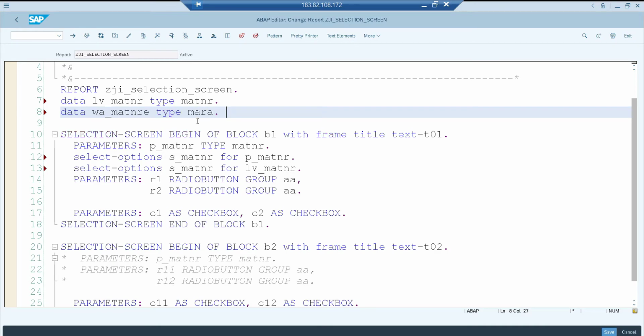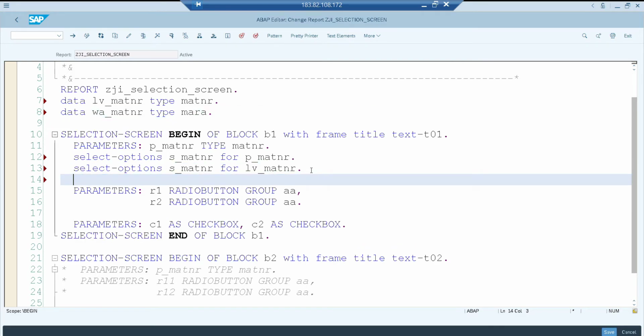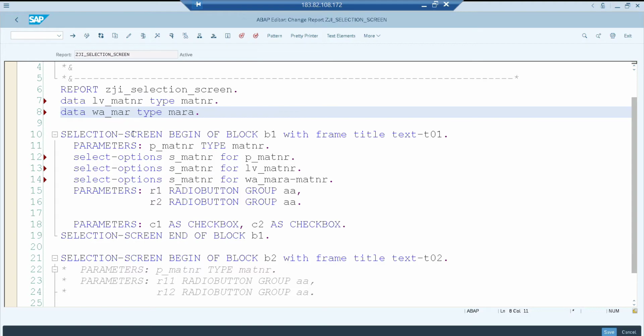So I create a work area. It needs some reference. That's it. It can be a variable, it can be a work area, it can be a custom work area or a direct work area. So the work area is mara-matnr. Sorry, it should be mara. Mara-matnr. So that's the way. This will be very clear for you if I give a correct name.